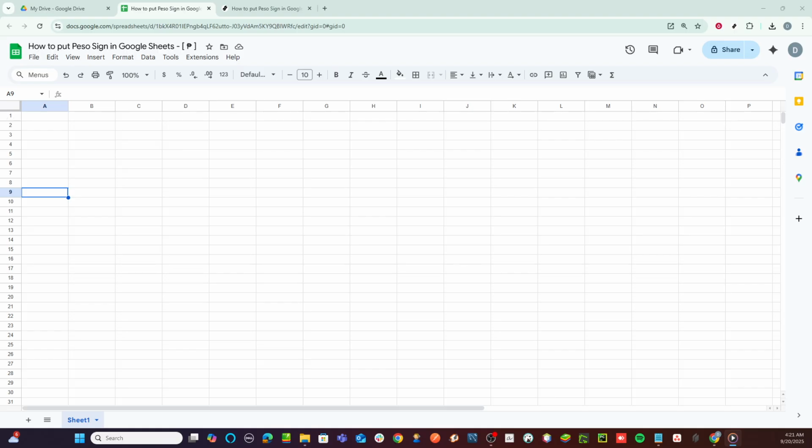First, what you want to do is open a Google Sheet. You can do this by navigating to Google Drive, clicking on New, and selecting Google Sheets. Once you have the sheet open, you're ready to make it your own by adding the peso sign.